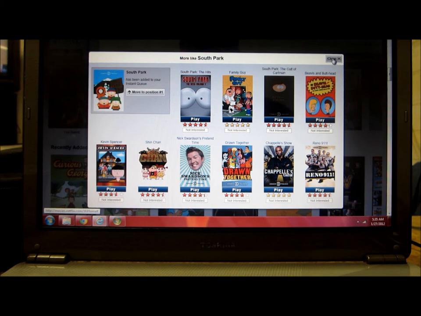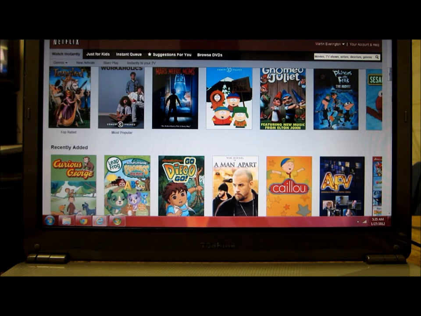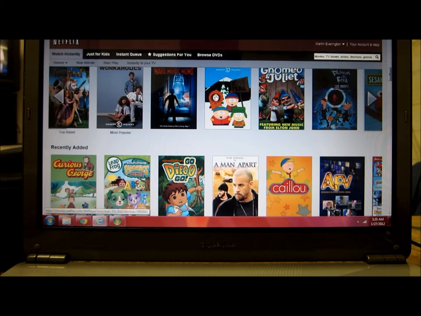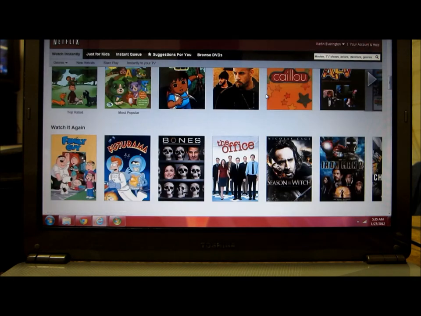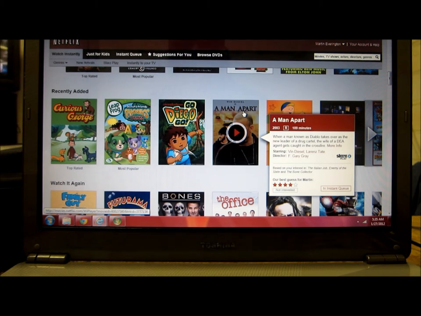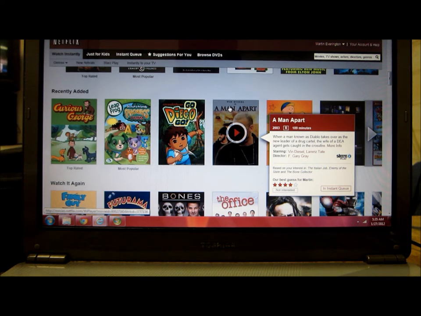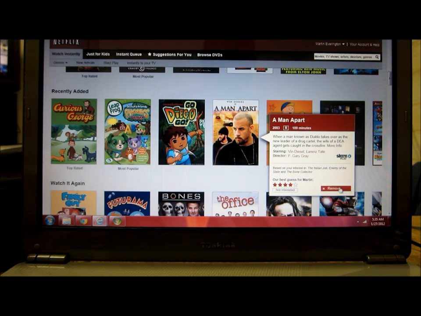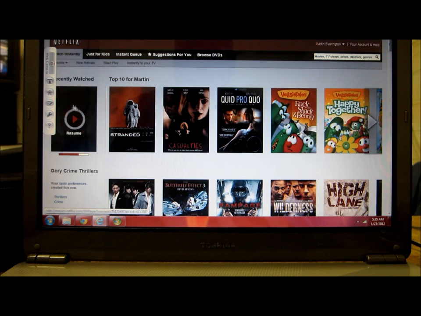What I do sometimes, when I have free time, is I just boot up my computer and search for movies that I really want to watch. So let's suppose one of those movies, Man Apart. I know I saw it some time ago, and it came out in 2003. If I wanted to watch it tonight or tomorrow over the weekend, I just add it to my instant queue, and it goes up in my queue.